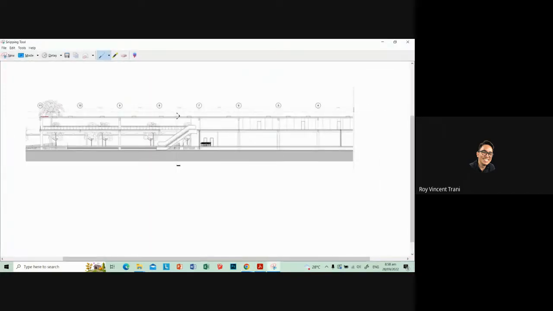For example, these lines here. Where your section cut is, increase the line weight. So if this is line weight 1, maybe increase it to 5 or 10, depending on how your Revit is set up. And then here, your beams. Increase the line weight, so you can see very clearly where your roof slab, your beams, your columns, etc. are.